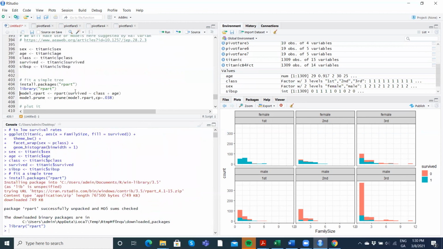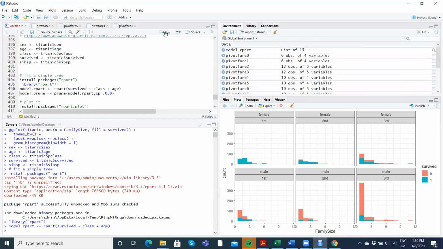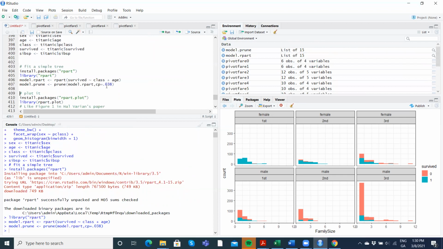And then we're going to run a very basic model, where we say, create a decision tree where we model survived in relation to class and age, and then output. And there's a little bit of optimization waiting here. We can change that, and we can observe the effect of doing that.